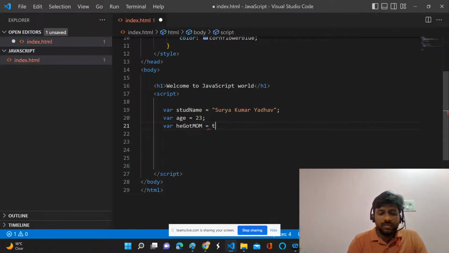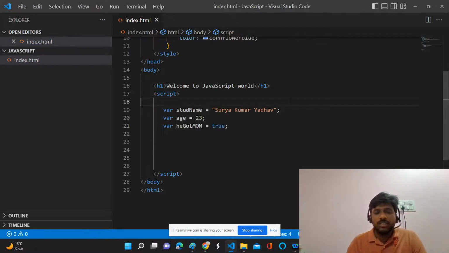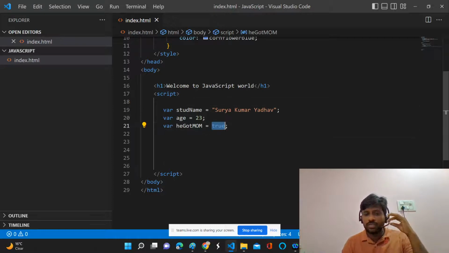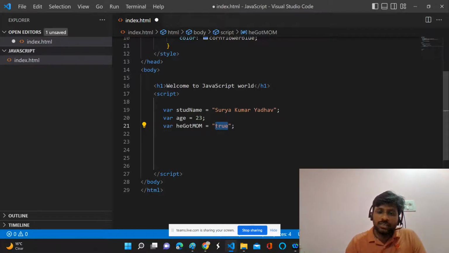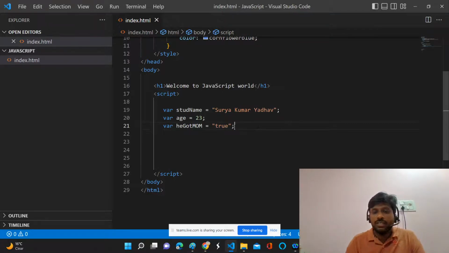So let's see, we can say true because he got man of the match in the last match. So student name Surya Kumar Yadav, age 23, where he got man of the match: true. Few people will get confused when they give a boolean value like this, true. If you provide the value in double quotation, it is a string. Just remember this thing, it is a string.